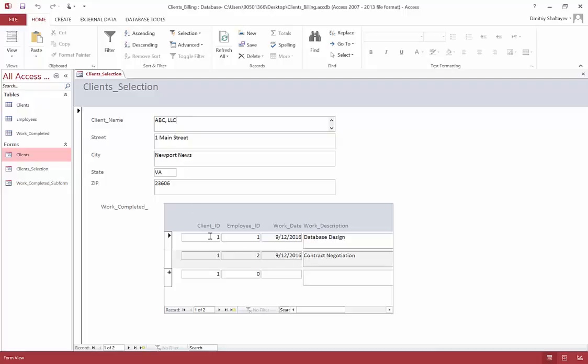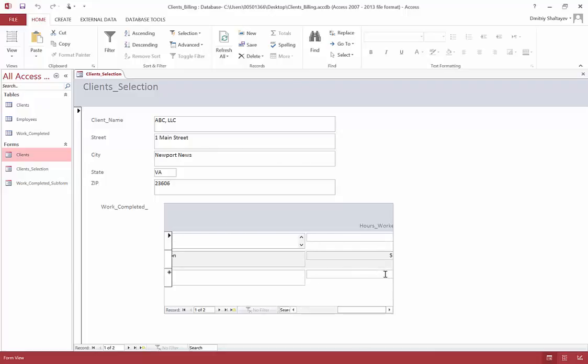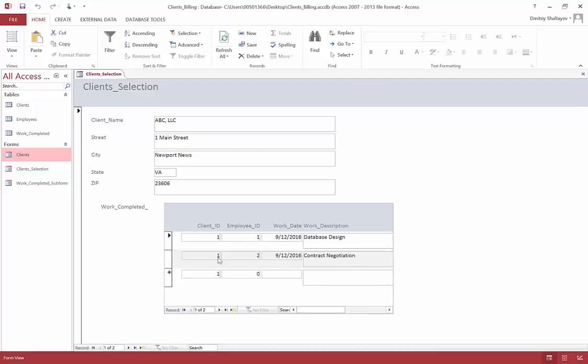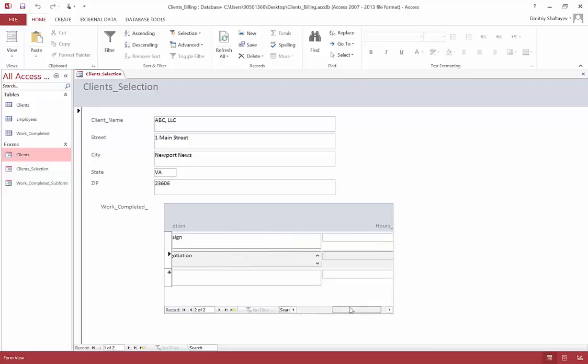Client ABC. This record says that for client number 1, which is ABC, apparently I had employee number 1 working on September the 12th. They did the database design, and I can scroll to the right, and over here, probably, yeah, I can see that they spent 8 hours. And then the next occasion for the same client, I had employee number 2 working. Actually, it was the same date, September the 12th. They did contract negotiation, and I have to scroll. They did it for 5.5 hours.